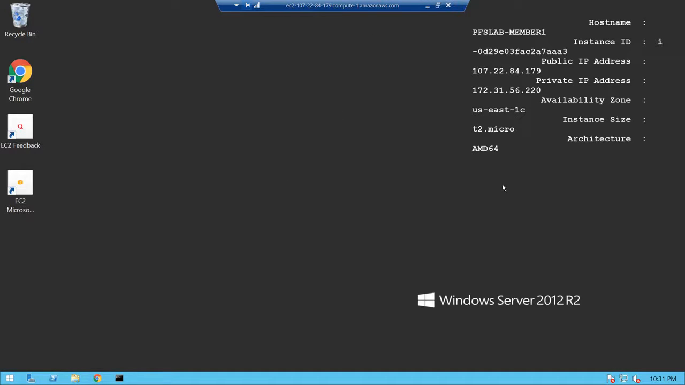In case you were wondering, this particular member server is a T2 micro, so it's not very beefy, which means that it might be a little slow, but I've actually found that it runs fine. We're running 2012 R2, by the way.